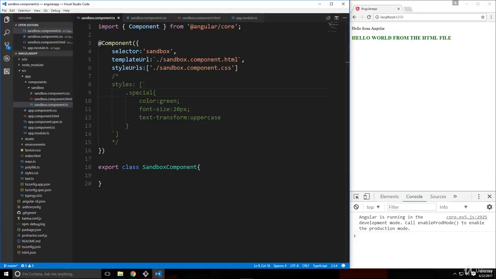Alright, so in the next video I want to take a look at some of the template syntax directives we can use, for instance ngFor, so that we can loop through arrays that we set in our component. Alright, so that's what we'll get to next.